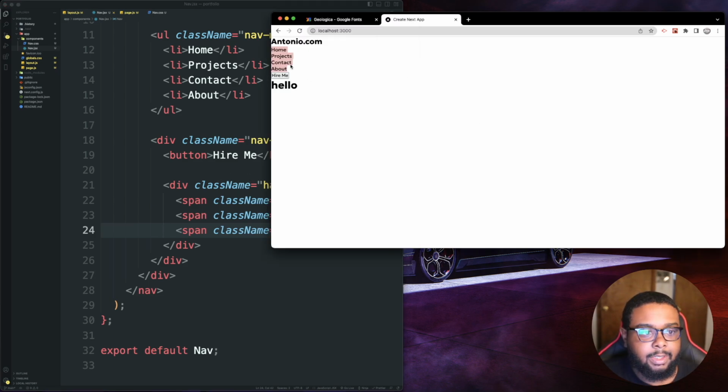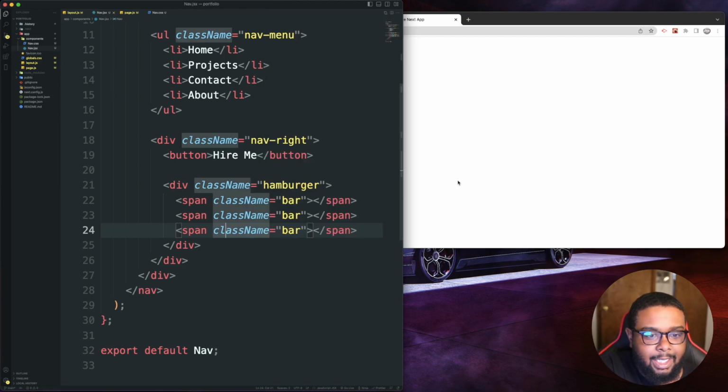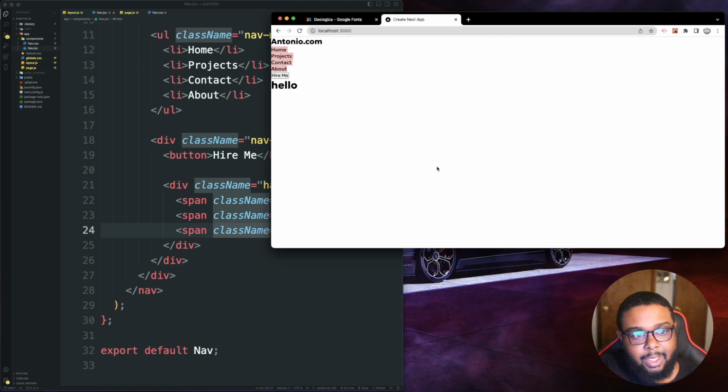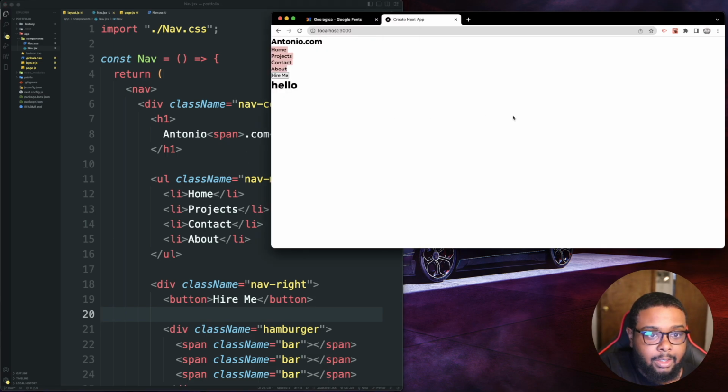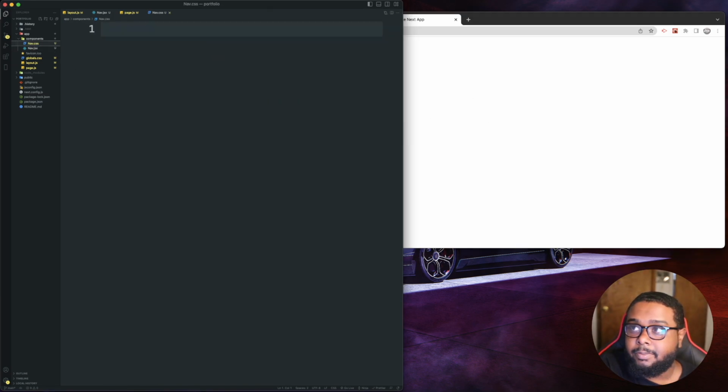We can go ahead and start styling it up. We'll add the useState and make it responsive afterwards. You don't really see the hamburger menu right now because we didn't add a width or a height to it, so you're not going to see that right now. So let's go ahead over to our CSS, and let me go ahead and open it up here.